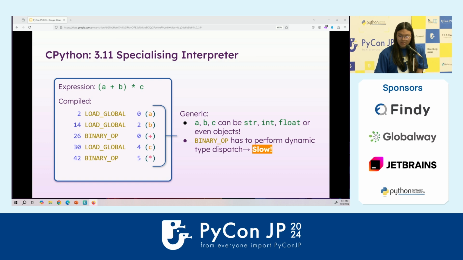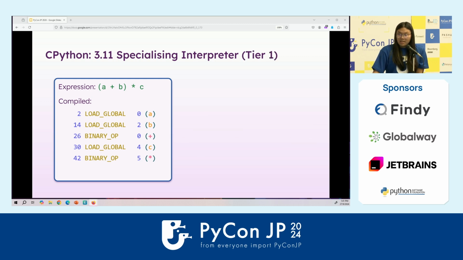In our case, A, B, and C can be a string, integer, or float, or even an object. So for each type, the bytecode has to perform something different. This means that some of the bytecode, in this case binary op, has to perform type checks and dynamic type dispatch, and this makes it kind of slow. A major change in CPython 3.11 that made things faster was a component called the specializing adaptive interpreter. This component observes the types a bytecode encounters at runtime in its input stack variables. If a bytecode consistently encounters a certain type, it rewrites itself to a faster version for said type. In other words, it specializes for the said type. This allows a specialized bytecode to avoid unnecessary computation for having a generic object, and this makes it faster.